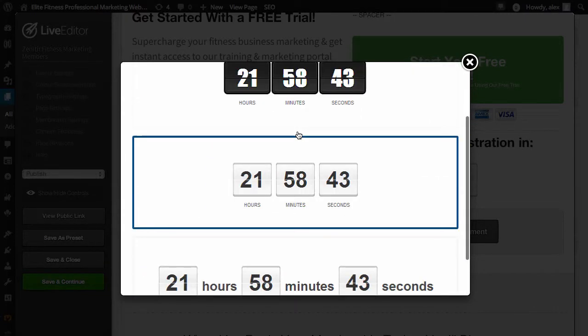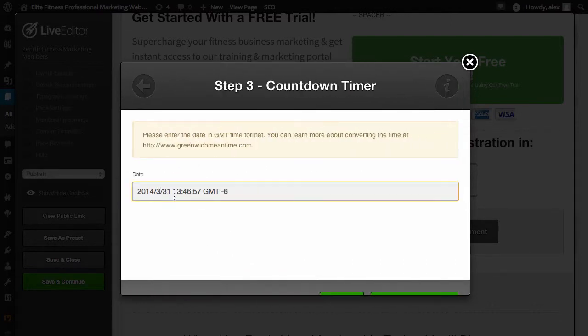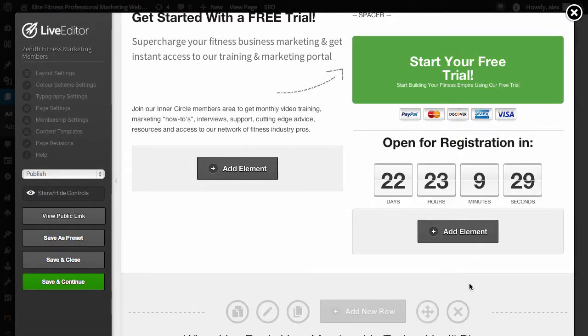So if I want black one, I can choose that. We'll choose this one. And then we'll change the date to 31st of May at 12:30. Click insert and you'll notice the timer will start ticking down now. That's quite good if you had, say for instance, a webinar or your application process was coming to an end, you could have that ticking away on the website.